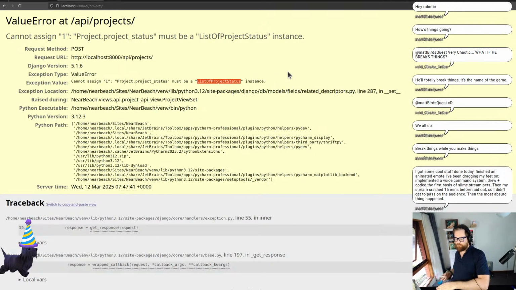Alright, cool. I got some cool stuff done today. Ooh, neat. Finished an animation emote that I've been dragging my feet on. Implemented a voice command system. Drew plus coded the first base of slime stream pets. Then my stream crashed 15 minutes before raid app. Ooh. So I didn't get to pass on the audience. Then the most absurd things happen. Yep. That is a lot of stuff happening without the absurd things happening. That's still a lot going on. Wow. And here I am just doing one thing.